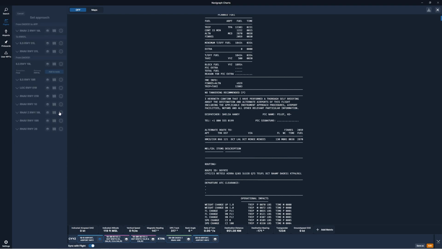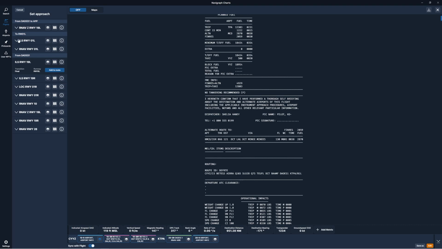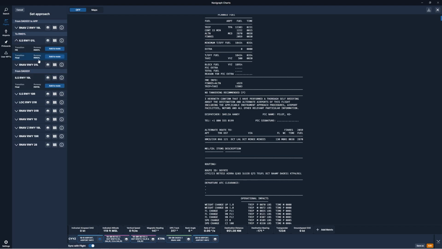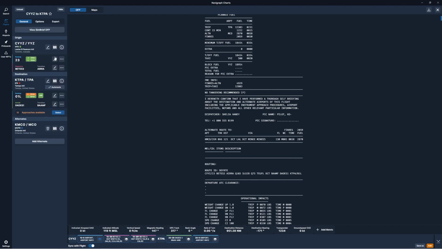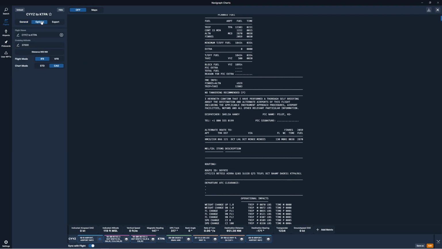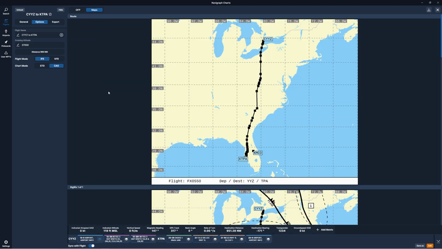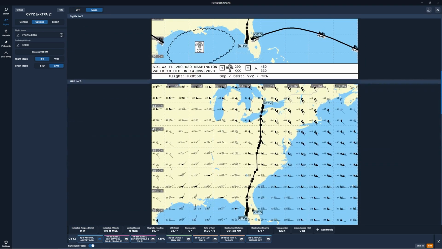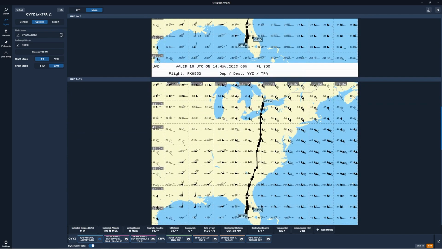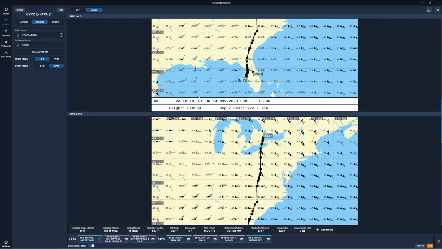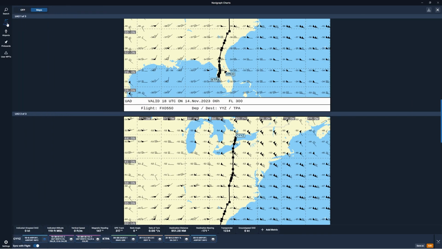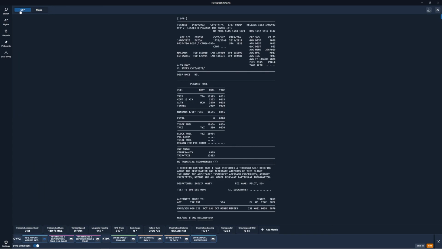We can go ahead and set up our approach into Tampa. We're going to be coming in on ILS 1 left, and we're going to take final, and that's it. Okay, and there's options. You can export the flight plan, all your maps, your flight plan maps, your wind charts. It's all right here. So we're ready to go.